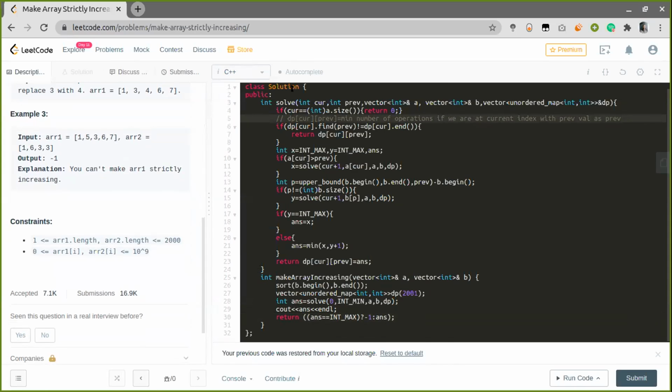Thinking of it in an abstract way, you can't declare a DP vector here since the previous value has the range up to 10 to the power 9. So how can you take a vector of that, right? That is one of the issues in this problem. So directly the DP approach will not come.